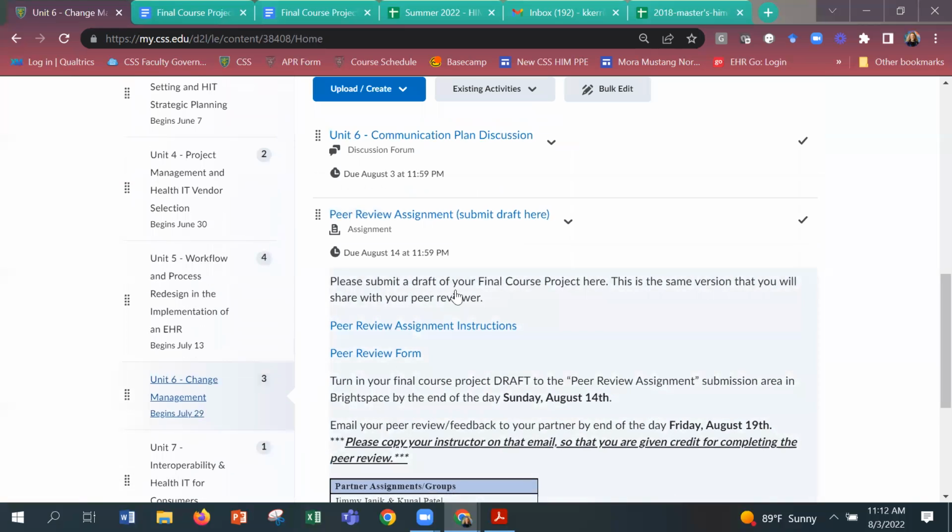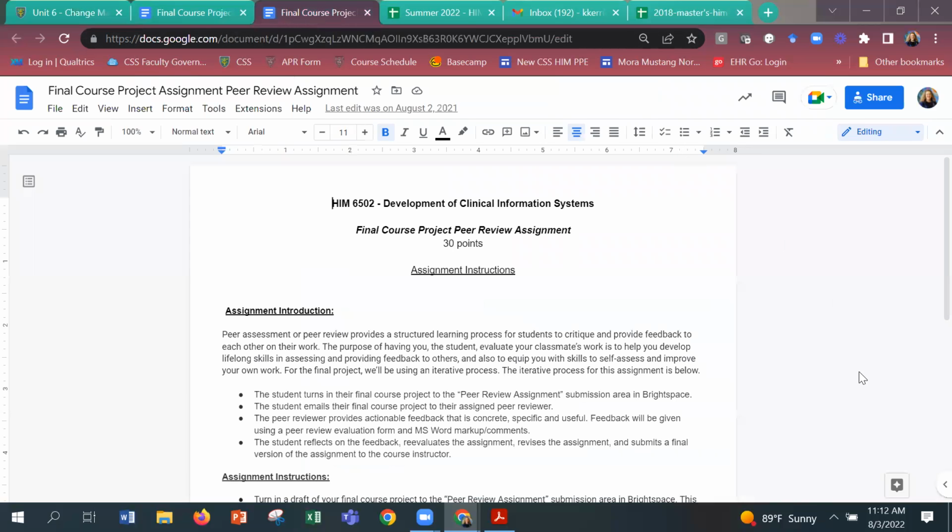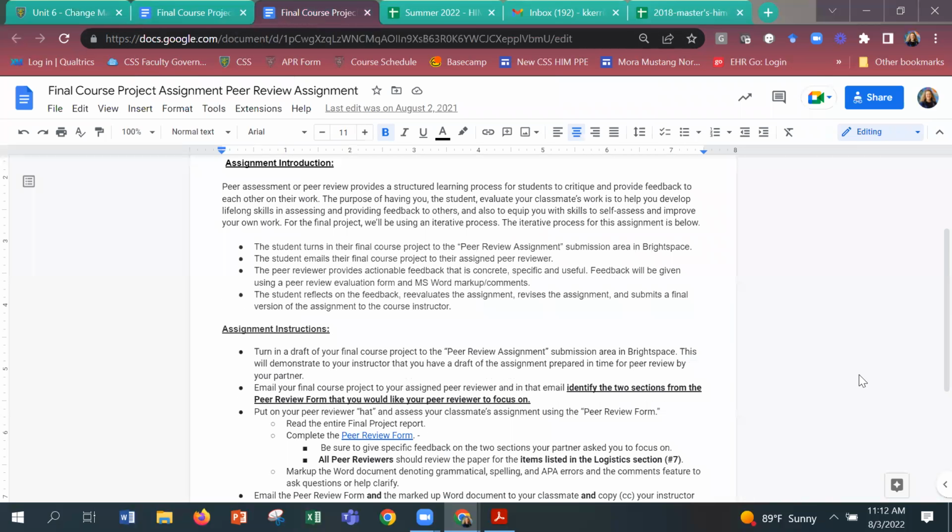So let's take a look here at that peer review assignment. All right. It's really important, I will say, that you read the assignment carefully, okay? Because it's not your typical assignment. There's a little bit of email involved, and I want to make sure you get credit for everything. So make sure you read this through very carefully. But for the most part, I'm just going to go over these 4 bullets here.